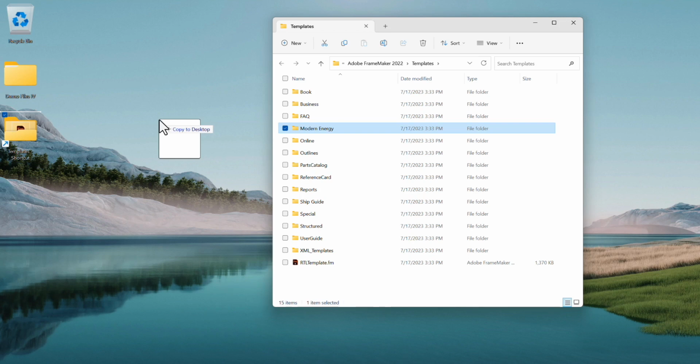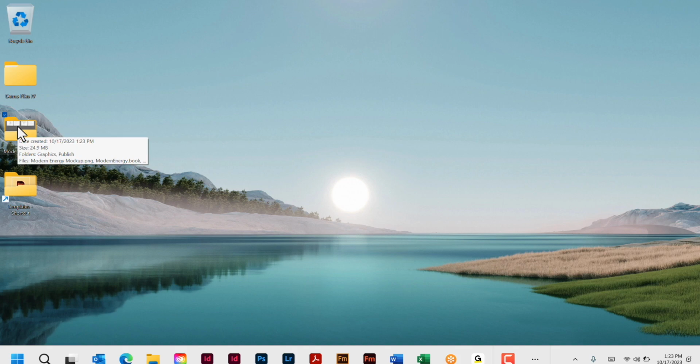I'm going to hold the control key. Because when I hold the control key, it tells Windows to copy the item to the desktop. And when I let go, I've got it in both places. I've got a copy on my desktop, but it's still available to FrameMaker. So I'll close it. And I'm going to go ahead and open up that folder.